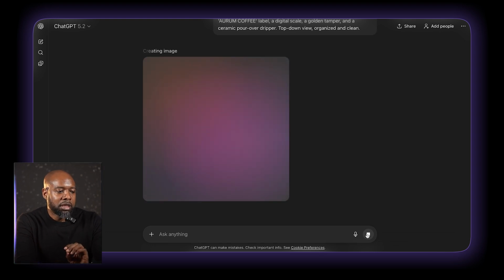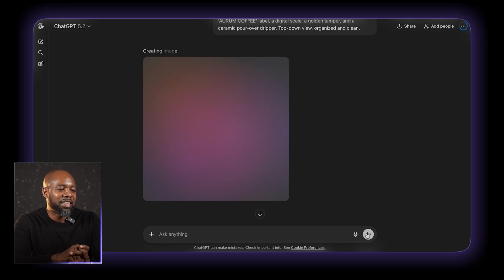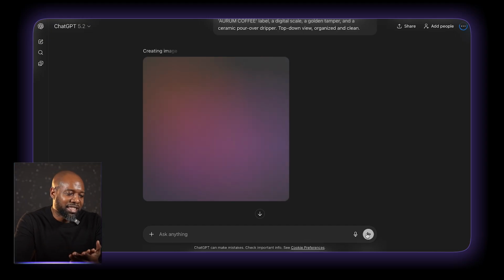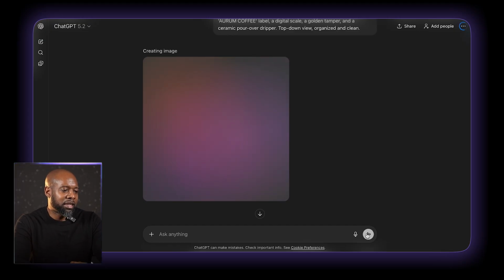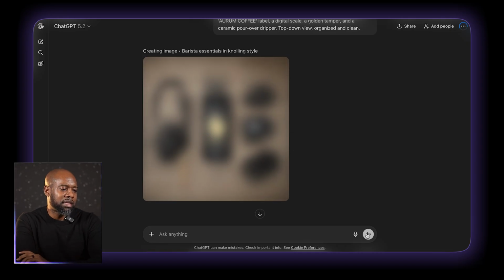So now, again, that is in just a few minutes: logo, product shots, and web copy. This is a 10-minute business. So for any idea you have, you can now have it come to life in moments. And here we go. Let's take a look at what it provided here. Bristol Essentials in Nolan style. And wow, take a look at that.